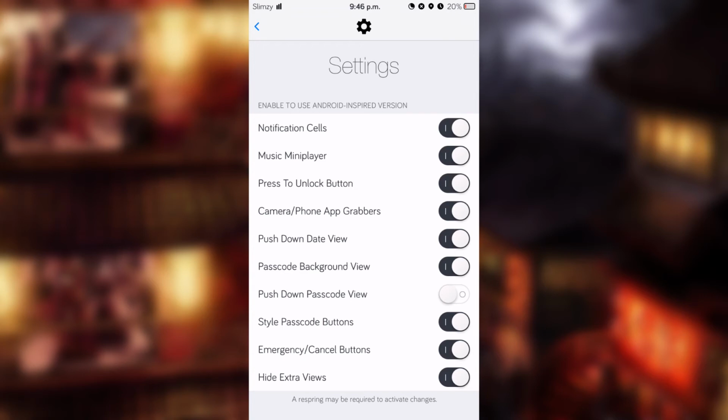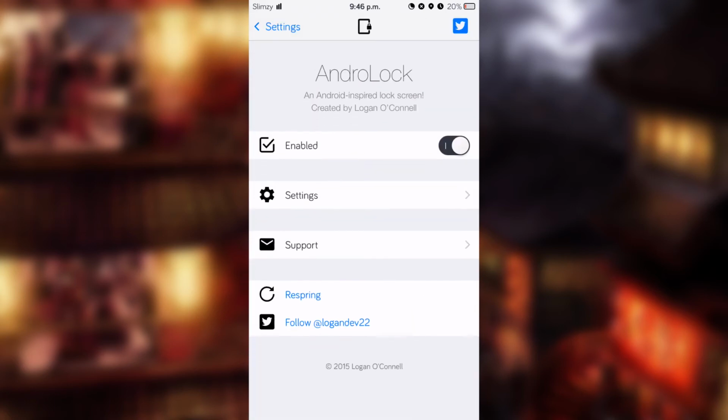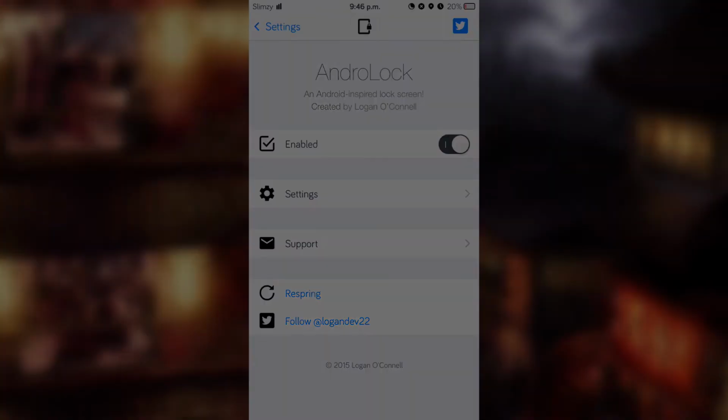You have emergency and cancel buttons, which were the backspace and the exclamation mark buttons, and hide extra views. So that is it for AndroLock. I will just show you the music mini player right now.